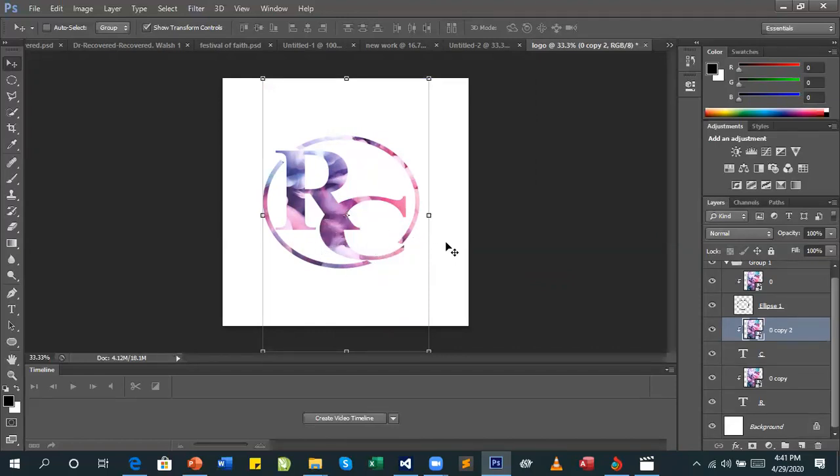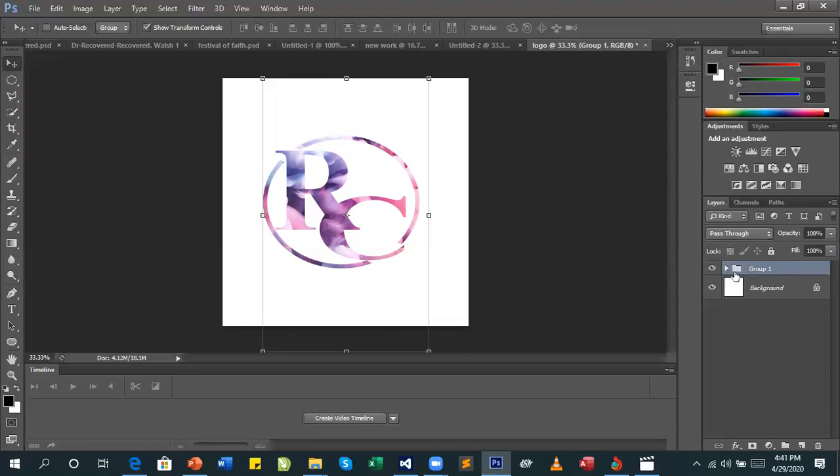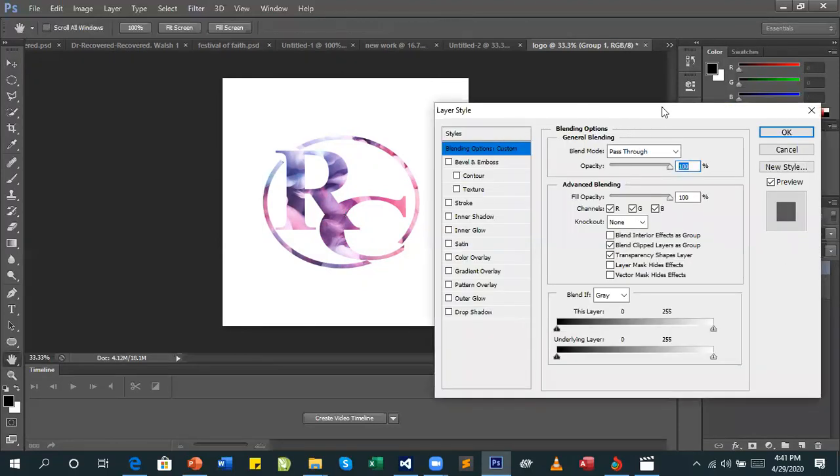Now, the next thing to do, since they are in a folder, that means I've grouped them. It's a group. So I double click on it. Immediately I double click on it, I will see a dialog box.